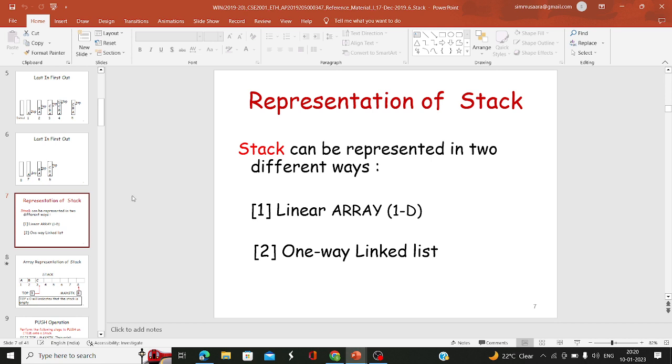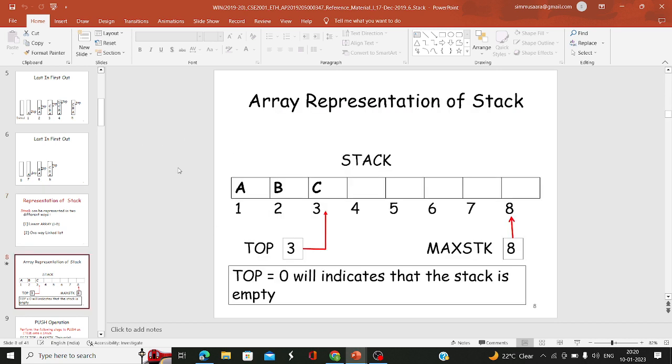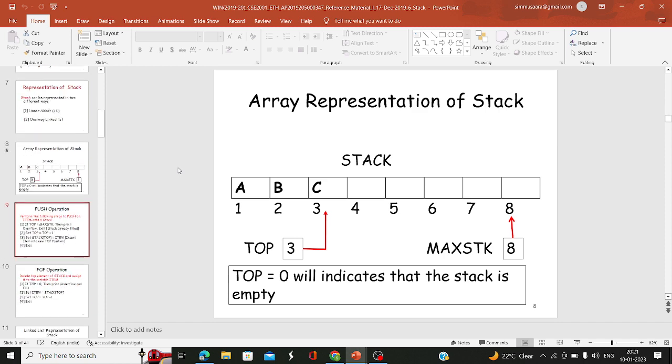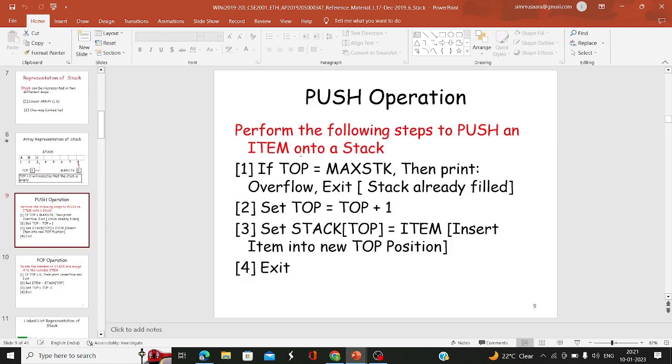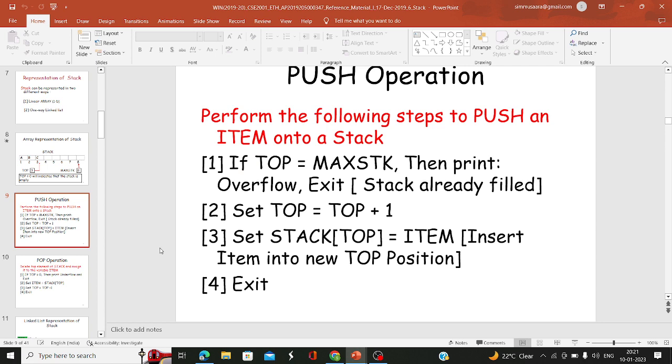So this is the diagrammatic representation, and we'll be seeing practically how arrays can also be represented as stacks. Top equal to 0 indicates the stack is empty. Then the push operation. This is the algorithm for the push operation. We'll be coding it hands-on to understand how the push operation can be used for performing the stack operations.